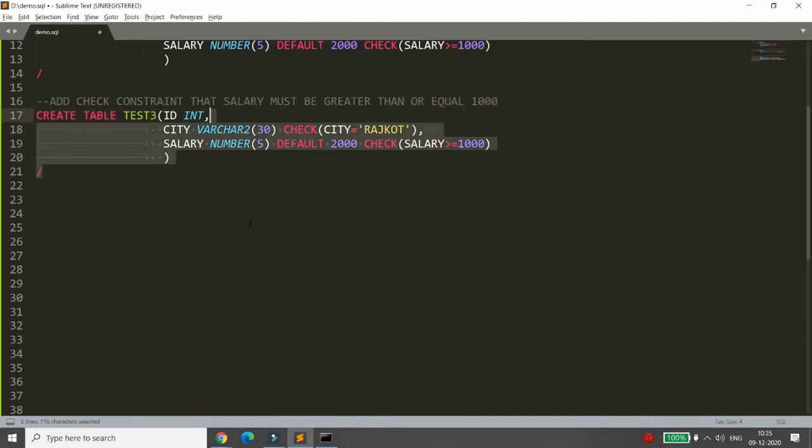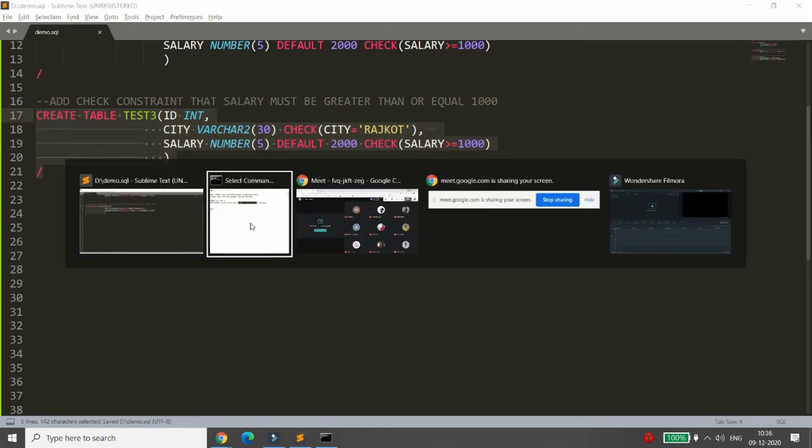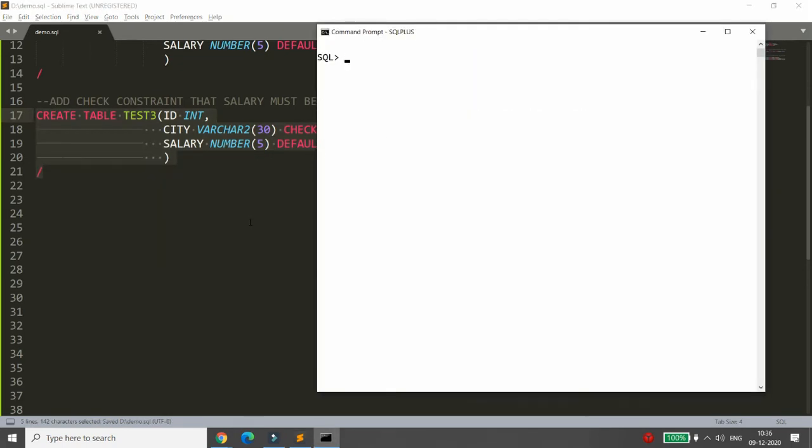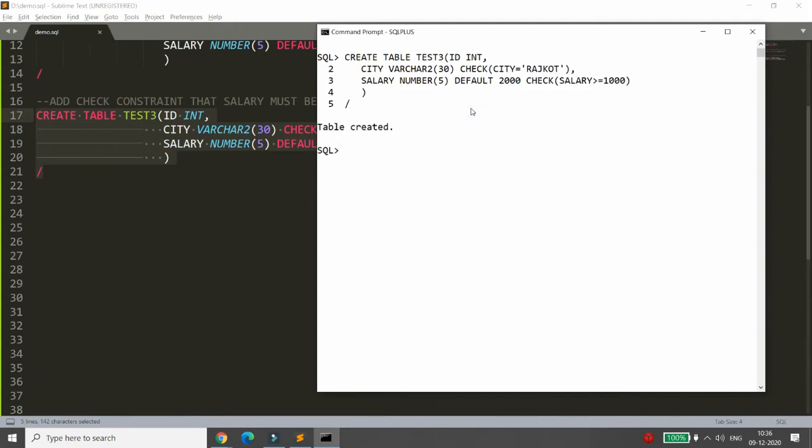Now I'm trying to create the table, but this table will be a little bit different. How? Let's check. Now I want to insert a record into test3. Suppose I am inserting the record 101, and now I am inserting the city, for example, Surat. Now I'm inserting the salary, for example, 999.